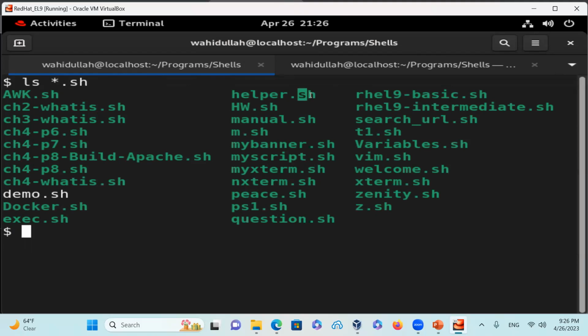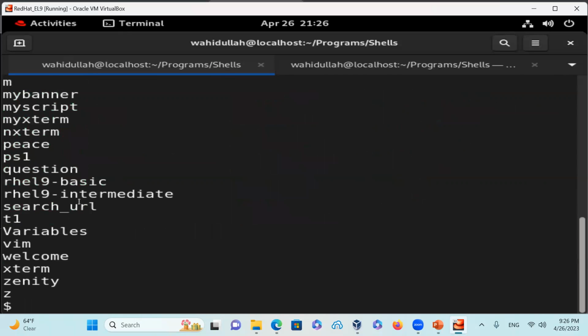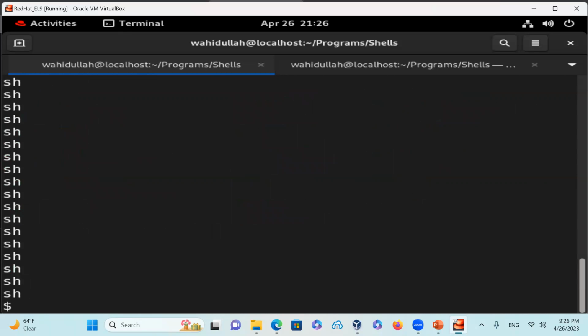If I don't want the extension of these files, then I could do this one: cut minus d delimiter, and then inside the delimiter is dot, and then I say show me only field 1 of it. So now it's only showing the file name. But if I change to field 2, then I get the .sh for all of them.